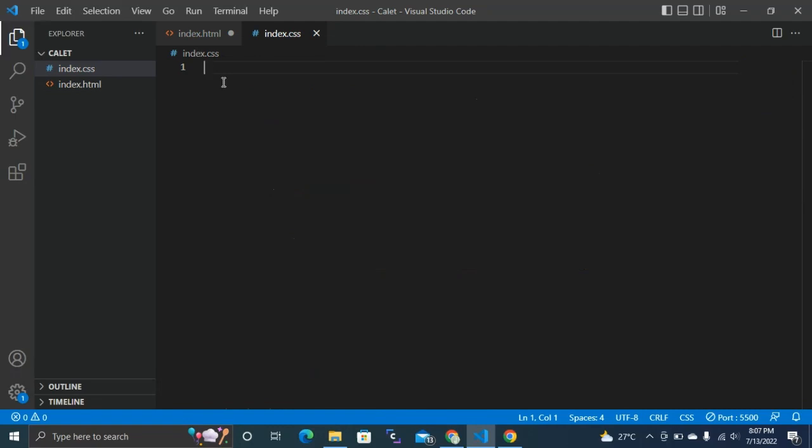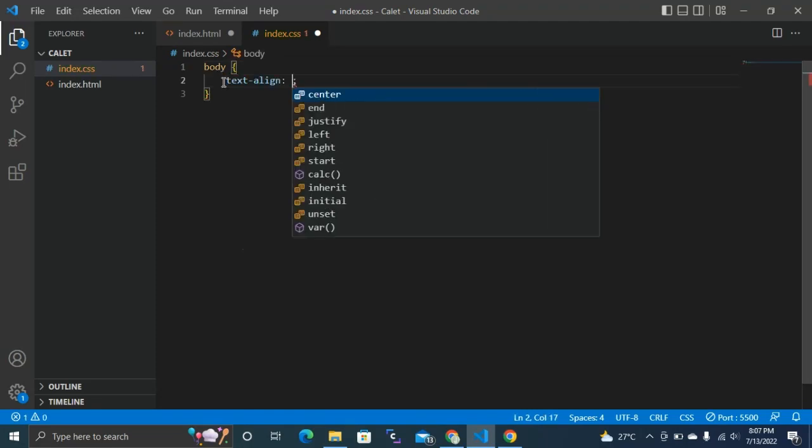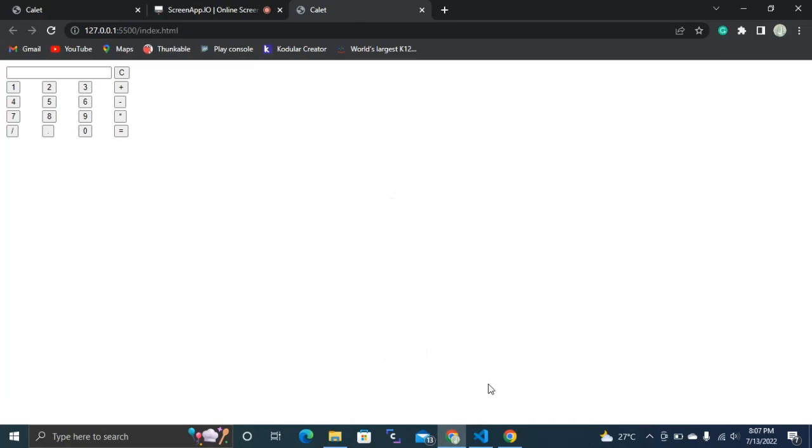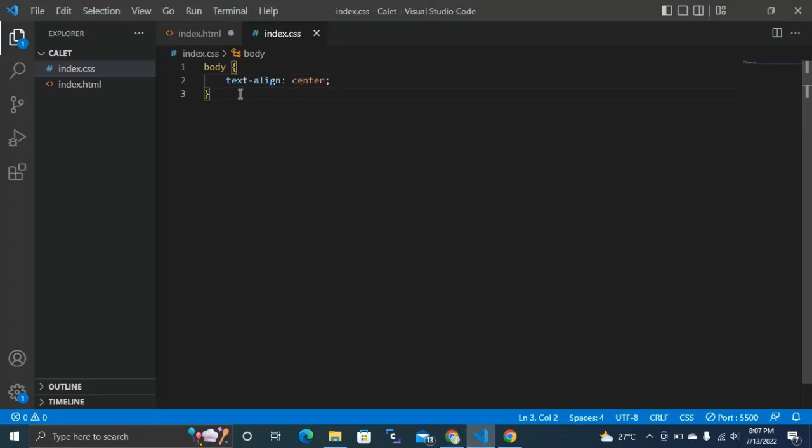First of all, we need to write the code for the body tag. Let's keep the text align in center. So let's save the changes and go with the live tester. Okay, so first of all, let's do the CSS code for the table part.